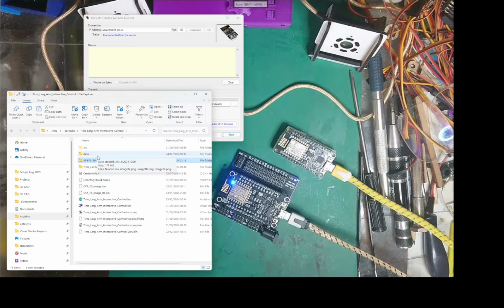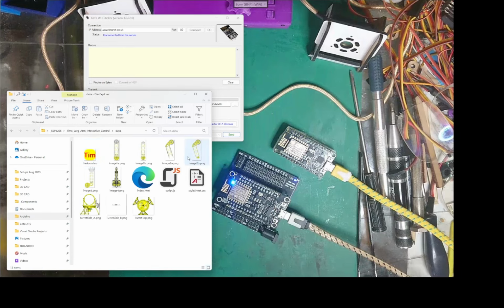So when you're creating an application for the ESP module, you can put data onto the file system. What we can do is put this data: all these pictures, the web page and the script and everything that I want my little web page on the server on this thing to use, all goes into this data folder.